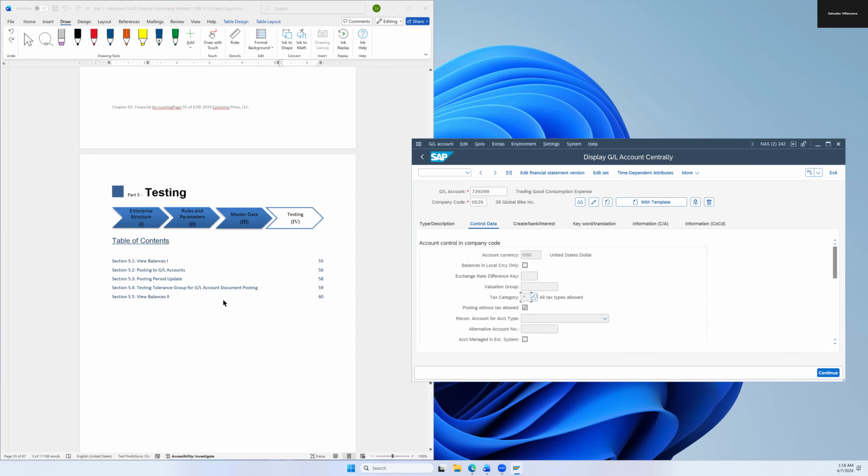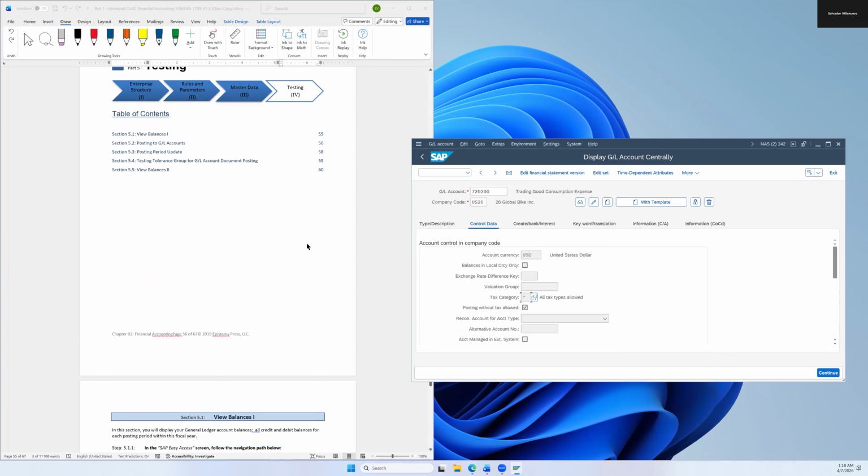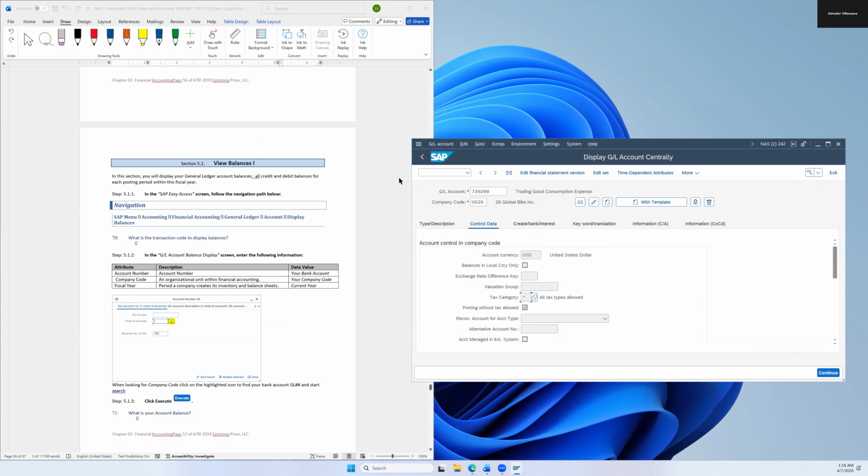And now we are going to test to make sure that everything works. So we're going to view the balances, posting to GL accounts, posting period updates, testing tolerance groups for GL account document posting, and view balances. The second part of that. All right, so let's go all the way down to view balances.